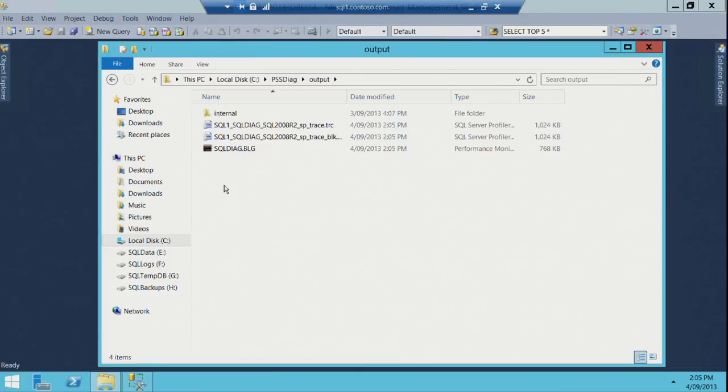So this output folder is where the trace file as well as the BLG file, or the perfmon logs, are being captured. And if I was just to open that trace file up, it's just going to give me a chronological list of what happened, and that's all good and well. The same with the perfmon, I could open that up. But there's a few other tools that engineers like myself tend to use when we're on site.